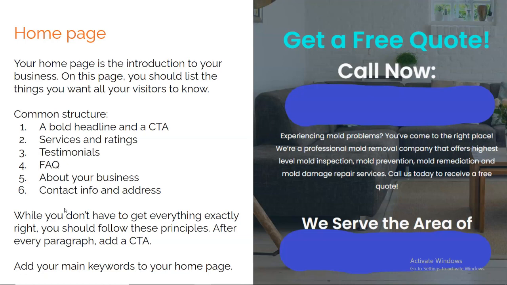So take a look at something like this. Immediately at the very top of the page, you have a bold headline, "Get a free quote," and then a call to action, so to call the phone number, and then a little bit of text over here. But it's important that you see this. So a bold headline and a call to action, so call now.